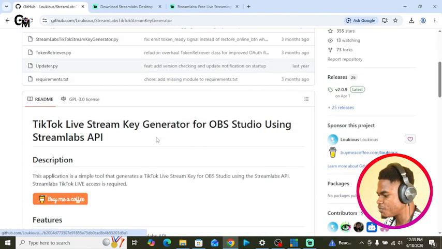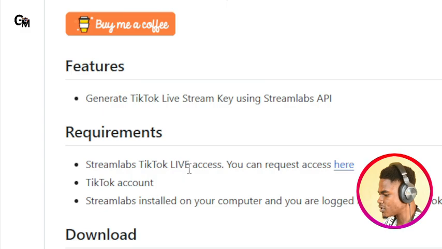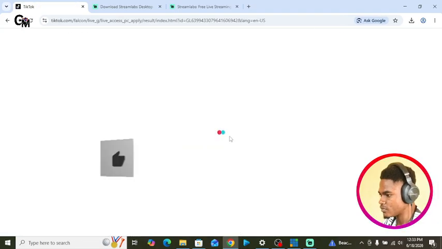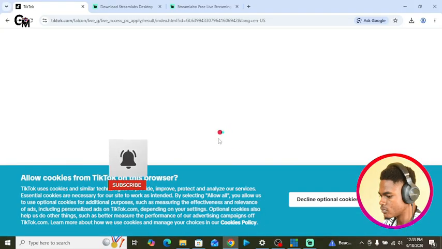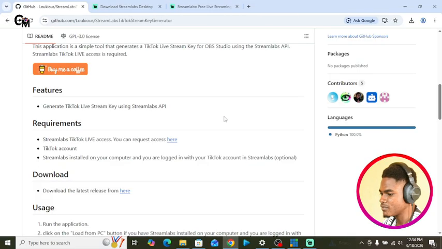Once you're on this page, scroll down, you will see requirements. You see this requirement, Streamlabs TikTok live access. You can request access here. So click this here and then let's wait for it. Okay, as you can see, access approved. We've already logged in our TikTok inside the Streamlabs. All right, so let's just go back.